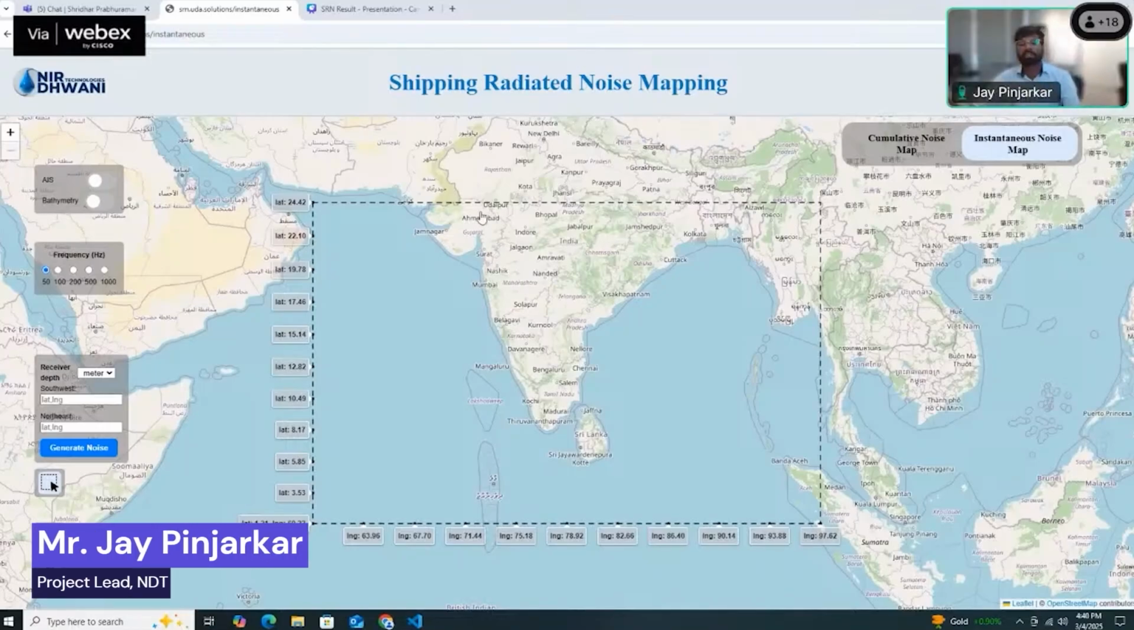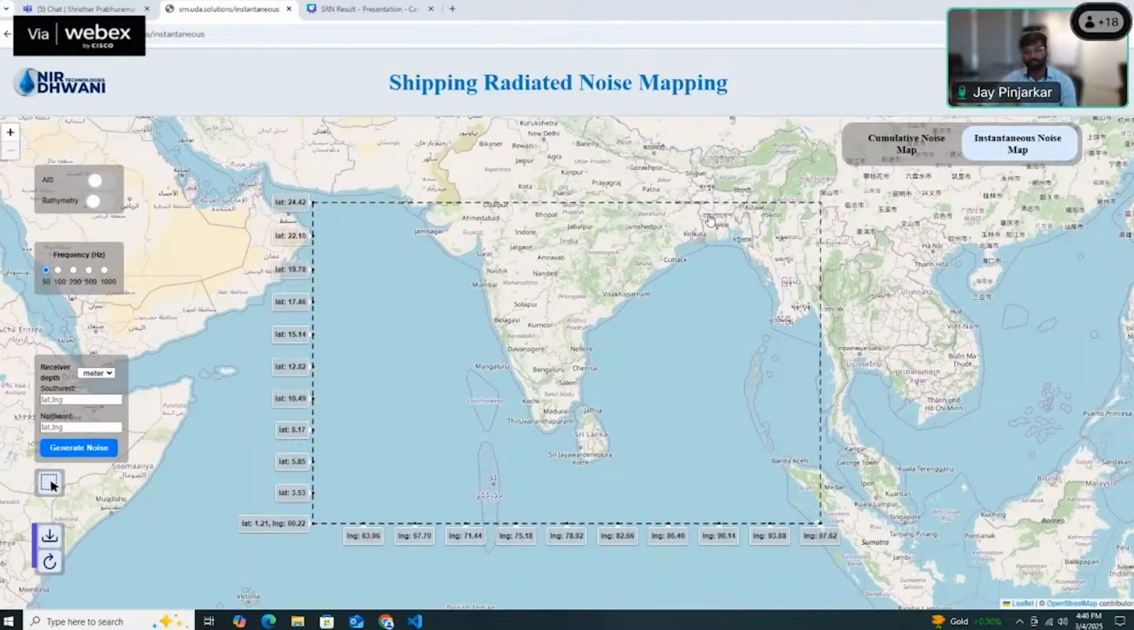My name is Jay Pinzarkar and I'm working here as a lead for this project, considering the software development part. So basically, this is how the user interface of the shipping radiated tool will look.